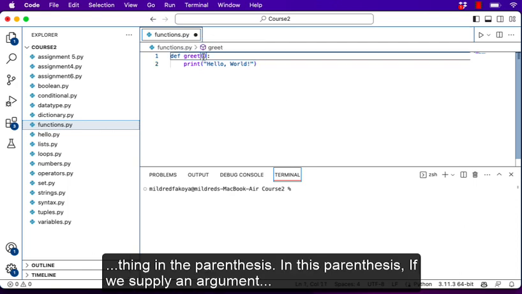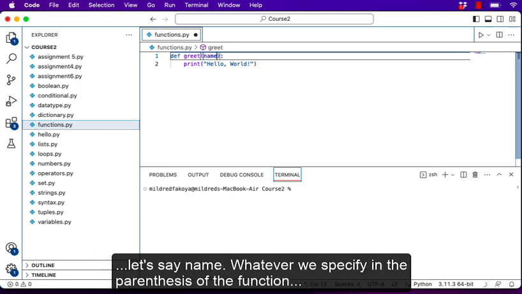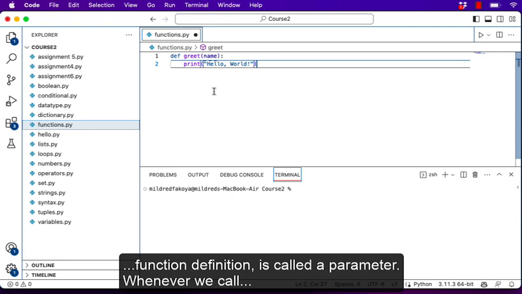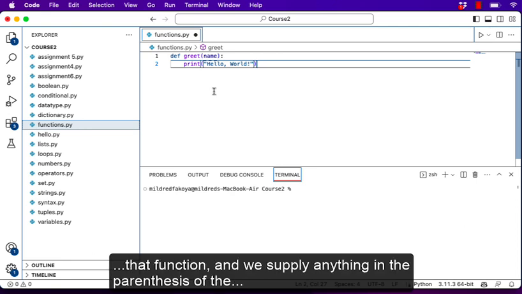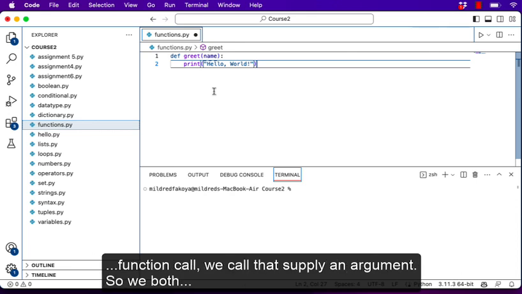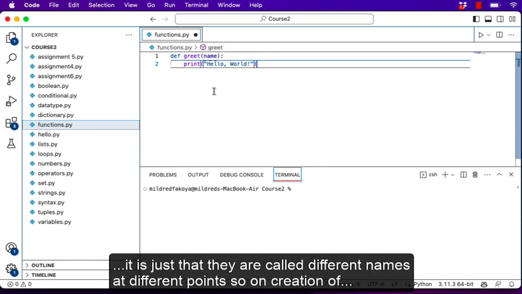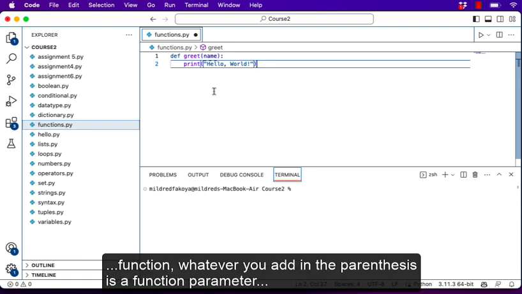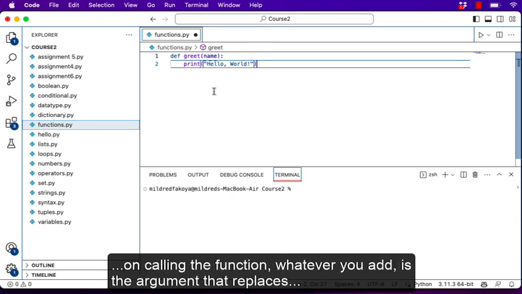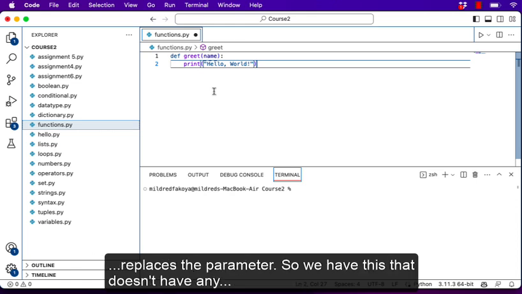In these parentheses, if we supply an argument, let's say name, whatever we specify in the parentheses of a function definition is called a parameter. Whenever we call that function and we supply anything in the parentheses of the function call, we call that an argument. So they both mean the same thing in the context of that function, but they are called different names at different points. So on creation of a function, whatever you add in the parentheses is a function parameter. On calling the function, whatever you add is the argument that replaces the parameter.